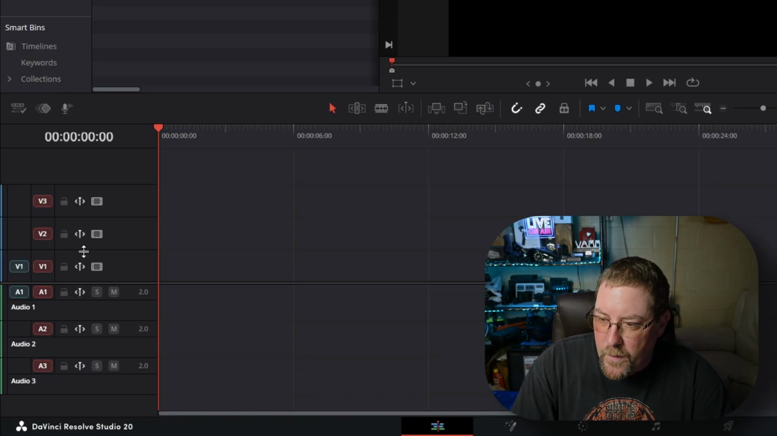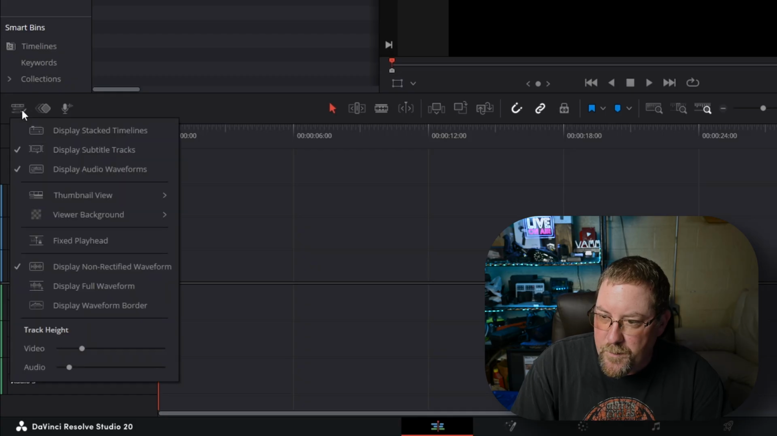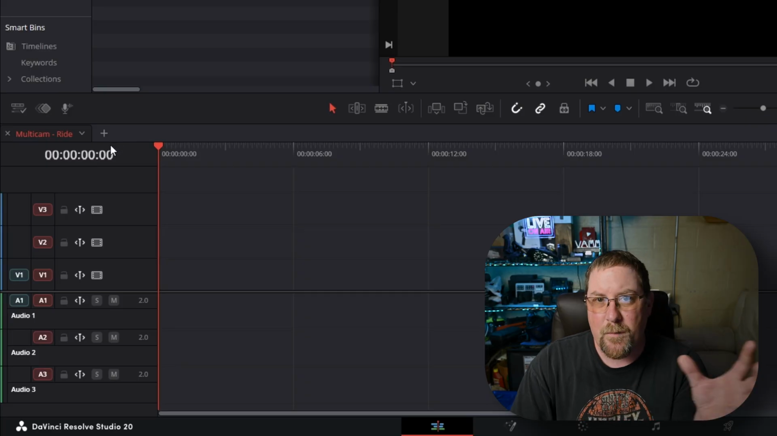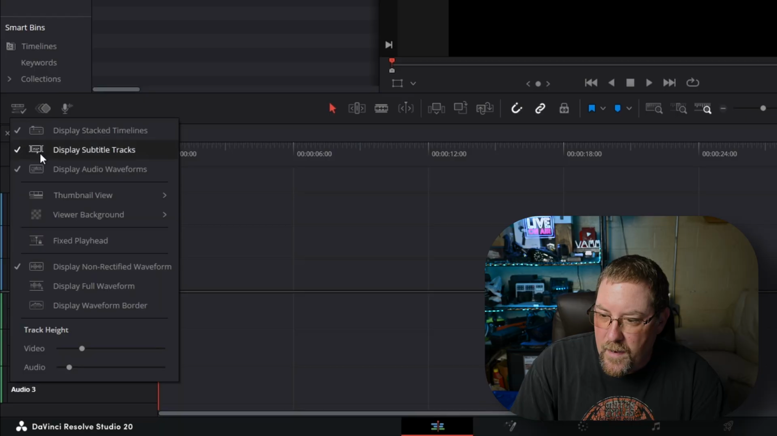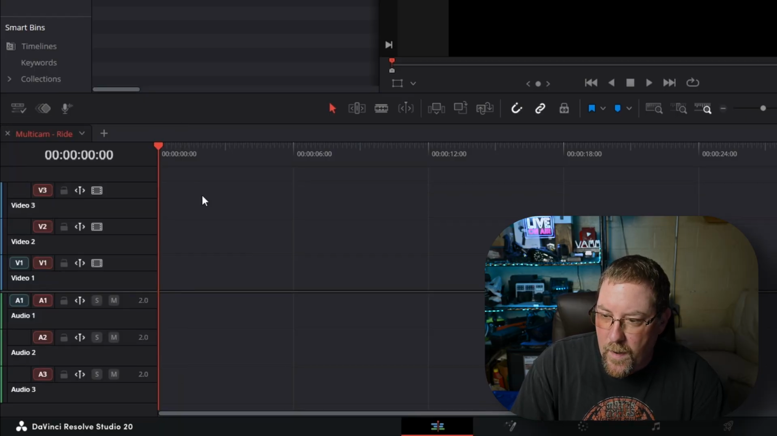So we're actually going to come up here and click on this button. And the first thing we want to do is display stacked timelines. It allows you to see multiple timelines at the same time. We also need to click on this icon and come down here to video and raise it up a little bit. And now when I click away, you see video 1, video 2, and video 3.